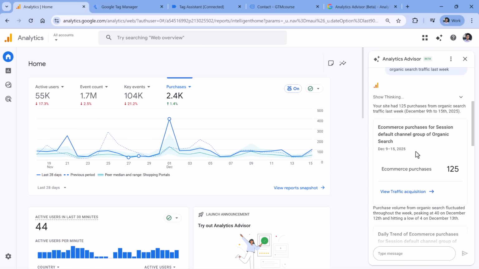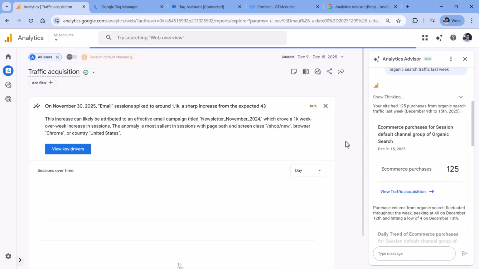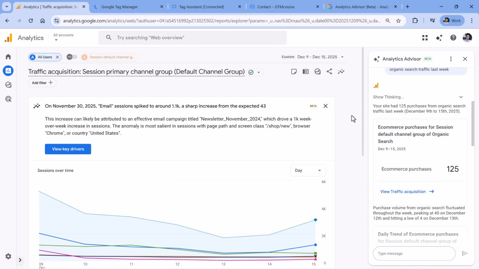But as I've said, not everything is perfect. Right now, this feature is in beta. So normally, if I clicked this link, I would expect to see the report that shows this kind of information, but that's not always the case. Now, if I click View Traffic Acquisition, it will open the traffic acquisition report, which is okay. However, sometimes I had situations where the date range is not correct. But in this case, it looks like this is okay.